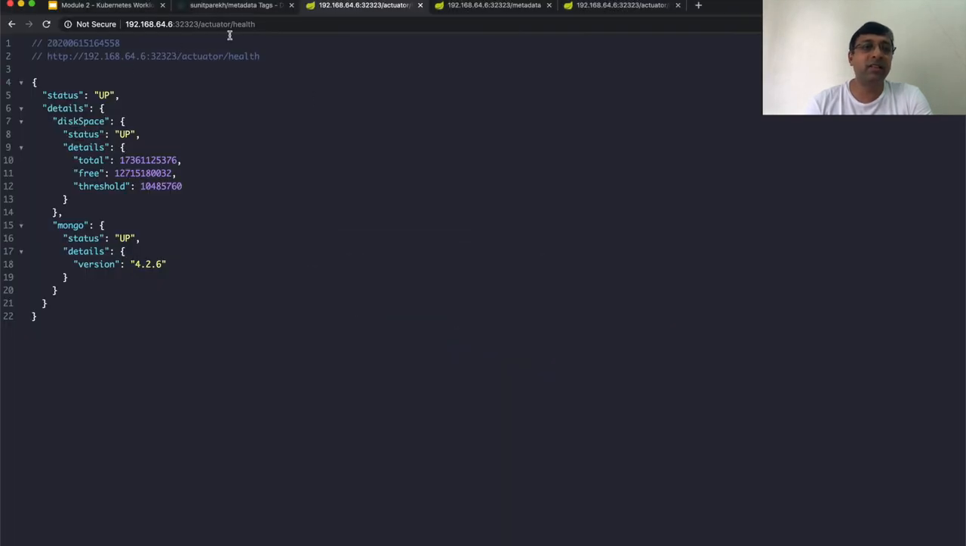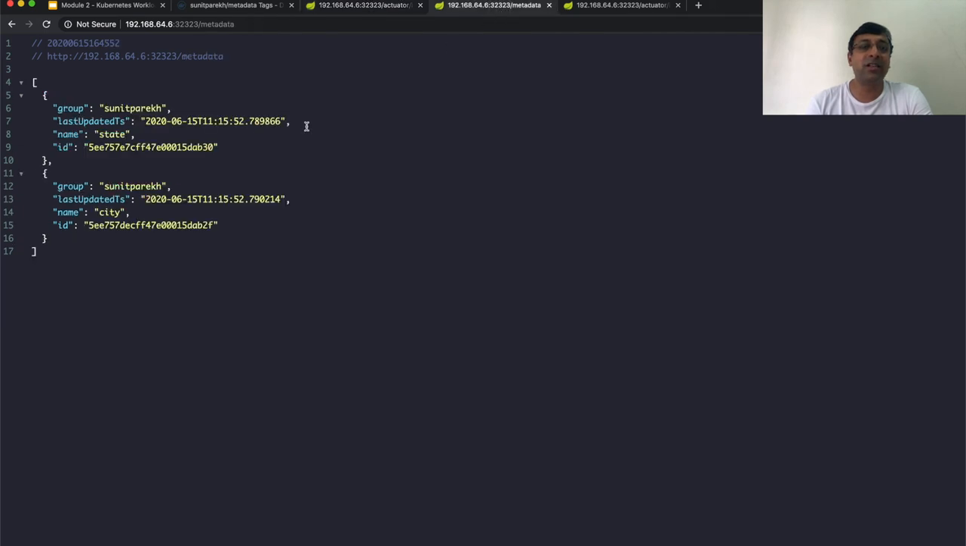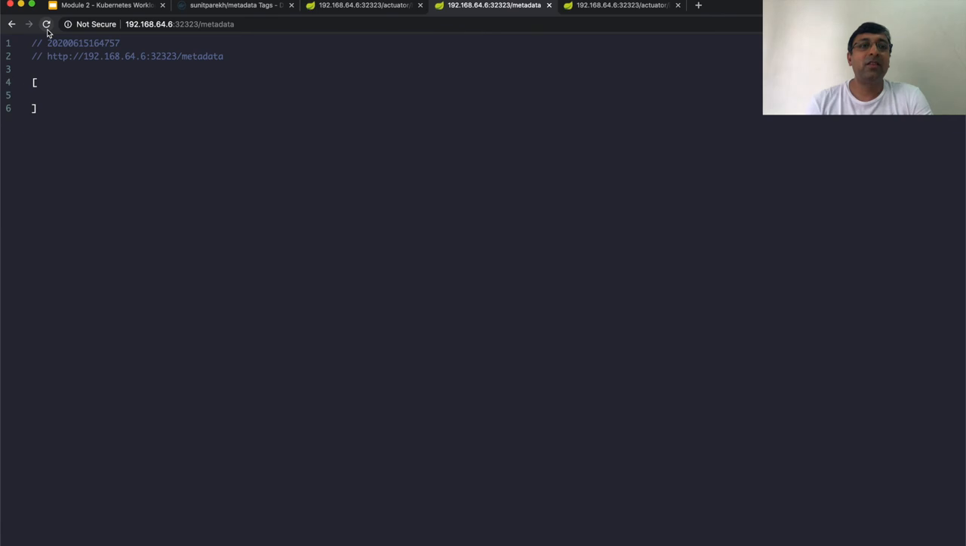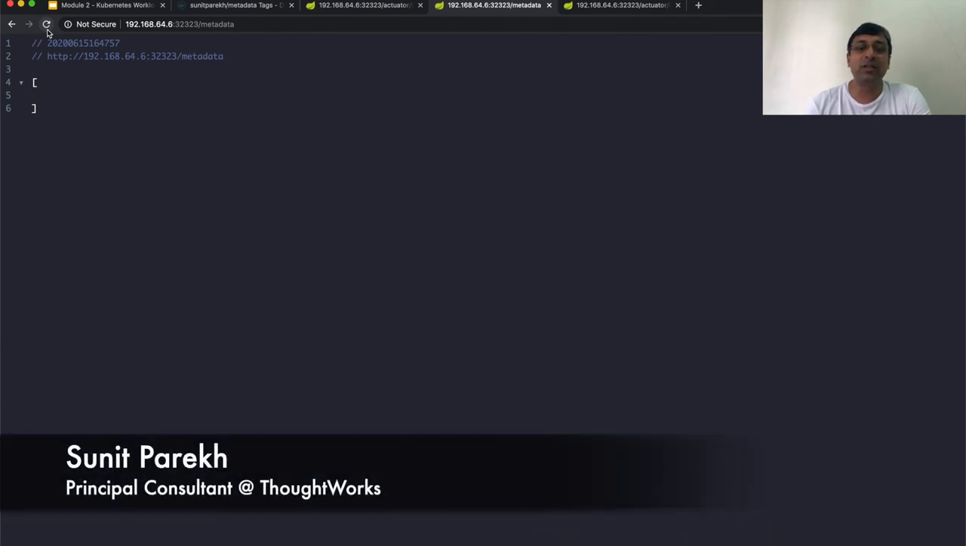Now, if I go and hit this actuator health endpoint, instead of 4.2.6, I should see 4.2.7. Again, Spring Boot and the connection pool re-establish the connection with the new MongoDB. So if I reload this, I still get the response, and my MongoDB version is upgraded to 4.2.7. Let's go and hit the metadata endpoint, right? We had two entries here. When I reload, oh, all the entries are gone. I don't have any entries because my pod got restarted. And when the pod got restarted, all the data which was residing inside the MongoDB pod is gone. And that's the problem. We'll solve this problem using volumes in our next topic. That's all I have for my deployment exercise.